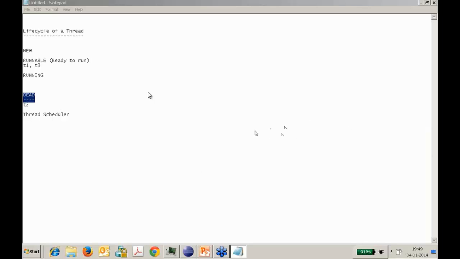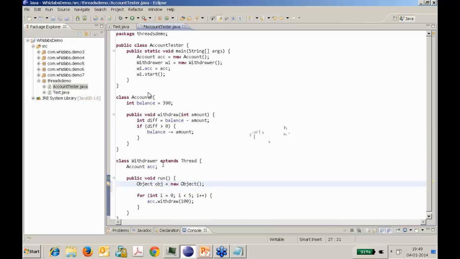Okay, I think the next question is: in the code, how is the account object created in the withdraw thread? Leandro, you can see this code here. I'm not creating the account object in the withdrawal thread. You can do that if you want, but here you can see I created an account object and then I'm associating this account object with this withdraw, through this instance variable here.